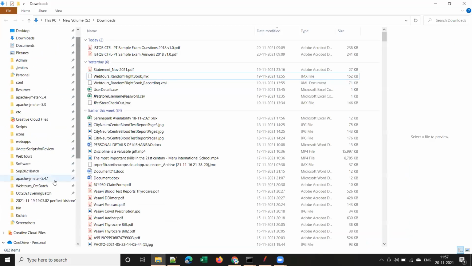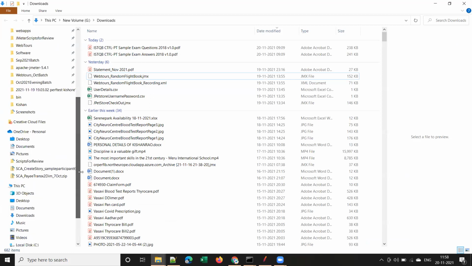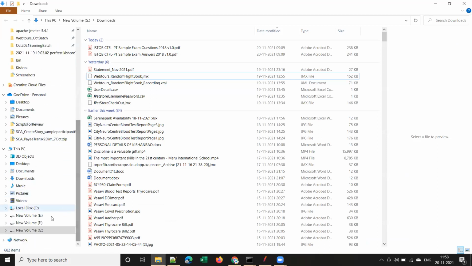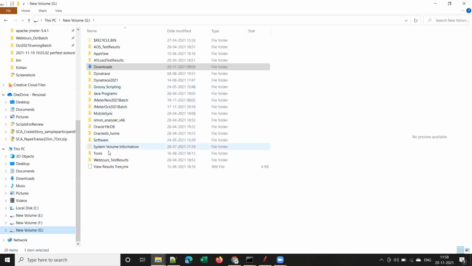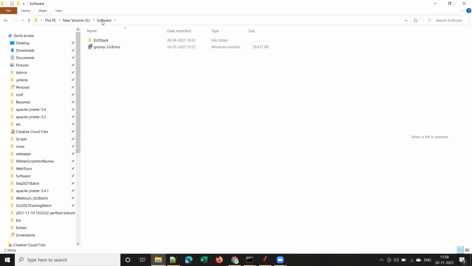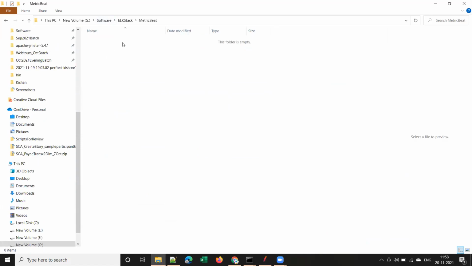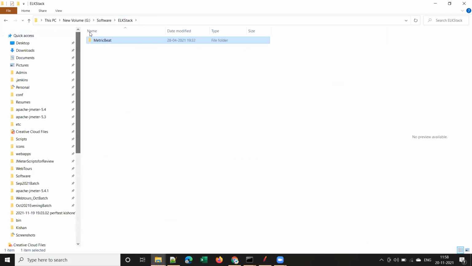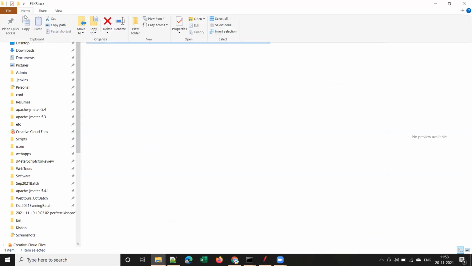Suppose I want to go to this folder very frequently. For instance, I want to go to G drive, or some software very frequently. Let me go one more level down. Suppose I want to go to this ELK stack folder every time. Instead of going to G drive, software, ELK stack, what I can do is go to home, and you can add it to quick access.